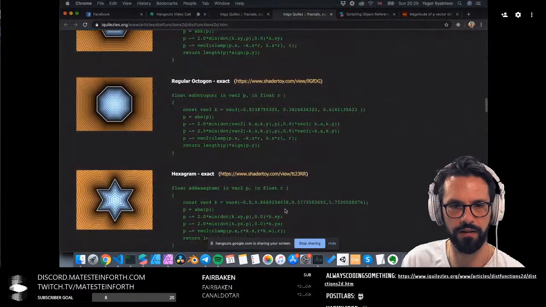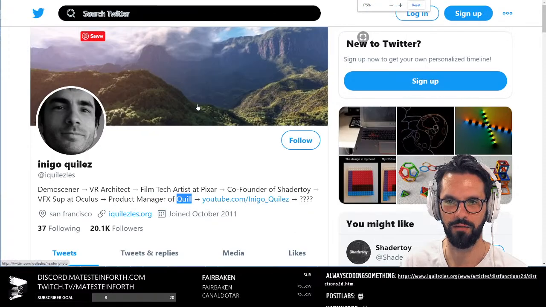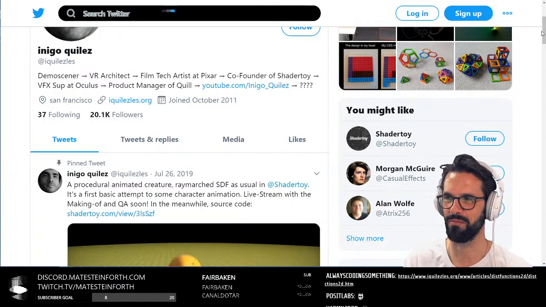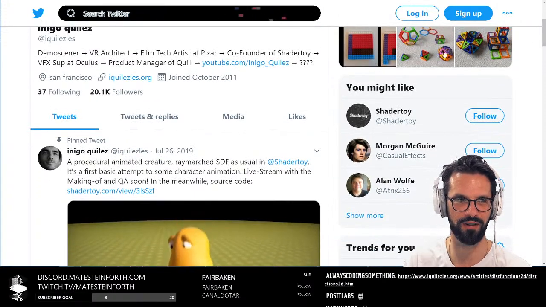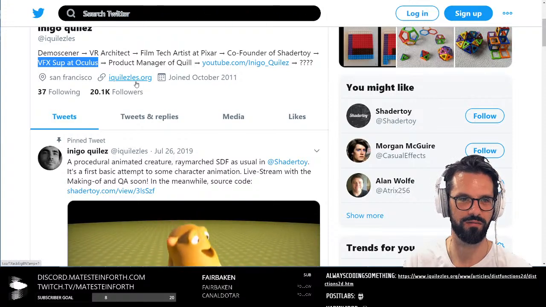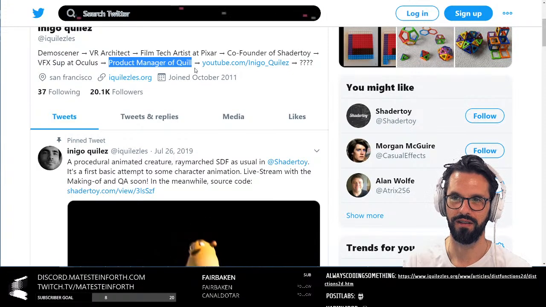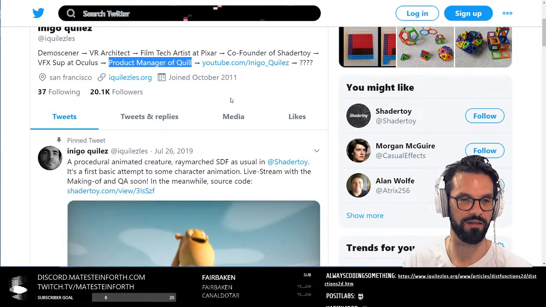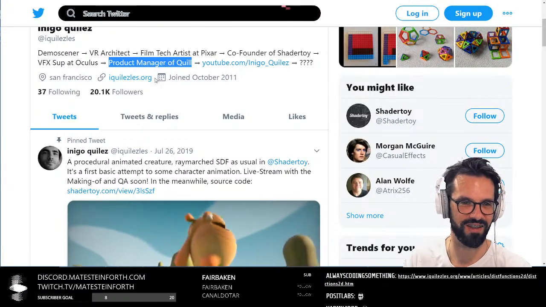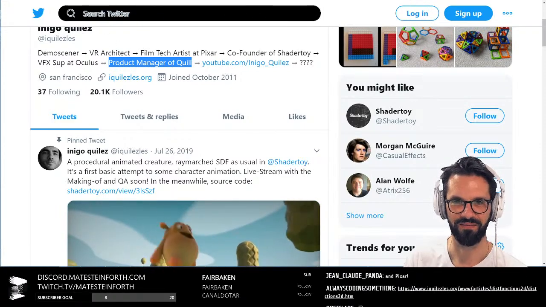Absolutely. Just really quick, one thing we did talk about already: there's a big chance that he actually implemented the Spark SDF stuff as well, because he used to be VFX supervisor at Oculus, so basically Facebook, and he's now product manager of Quill. So he's technically working at Facebook. It's probably his code inside of Spark, maybe. Interesting, you never know.